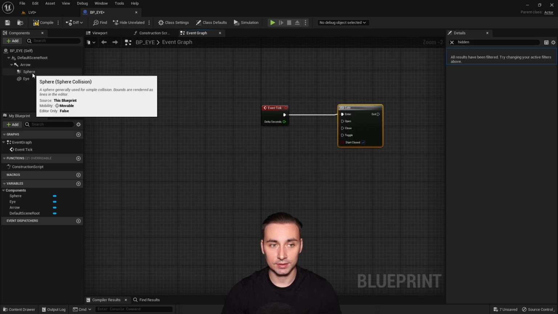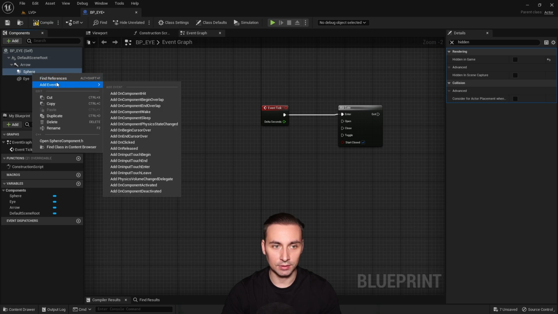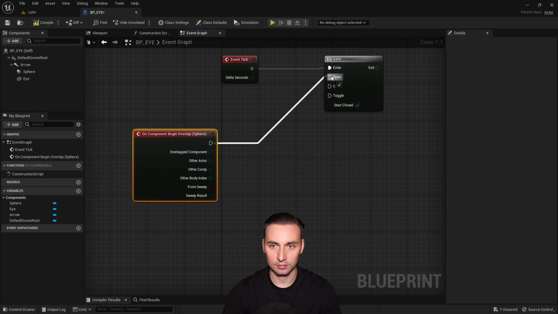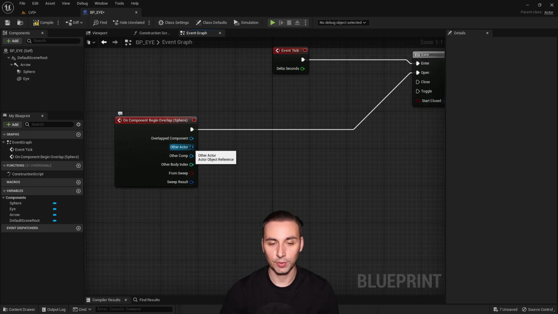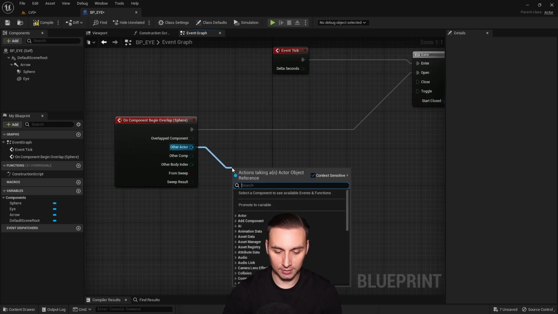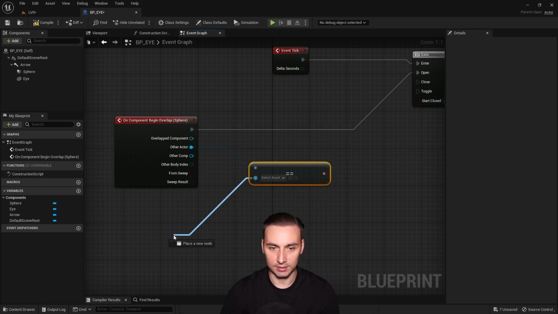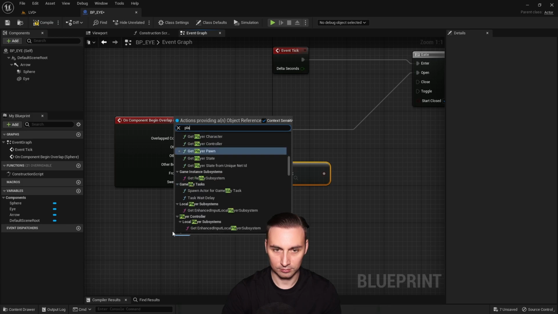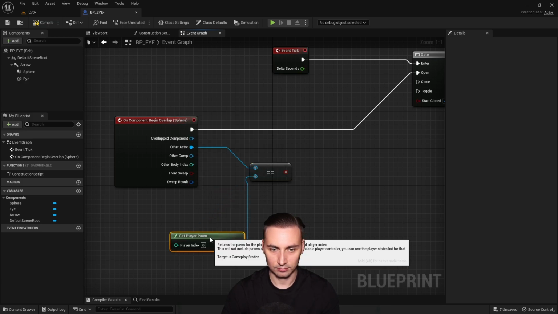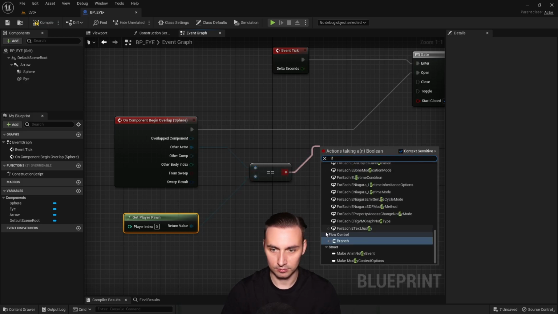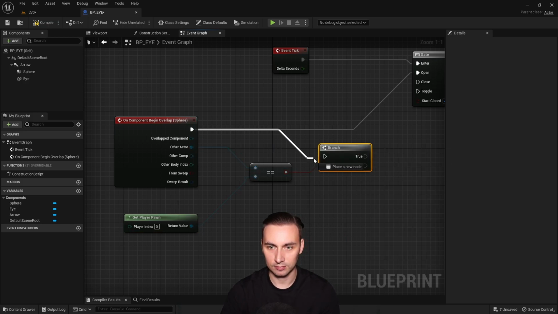And to open the gate, we're gonna go over to the sphere collision and get on component begin overlap. Let's connect it to the open, and we're gonna make a condition. So if the other actor equals, in my case, the player pawn, then we're gonna create a branch, and if it's true, the gate will open.